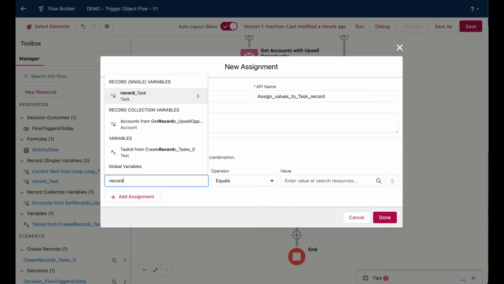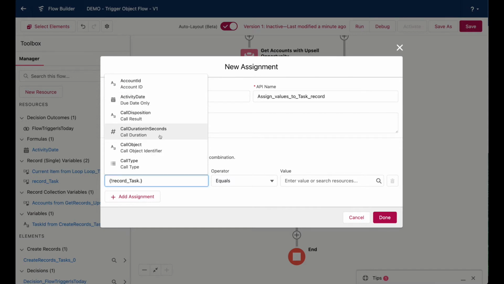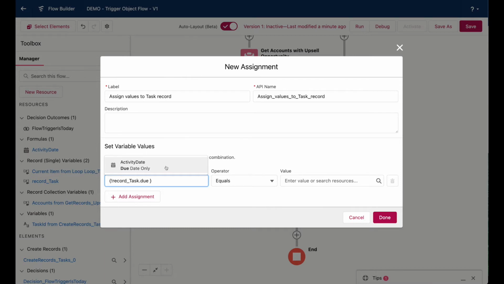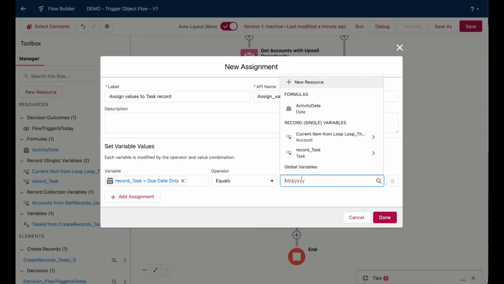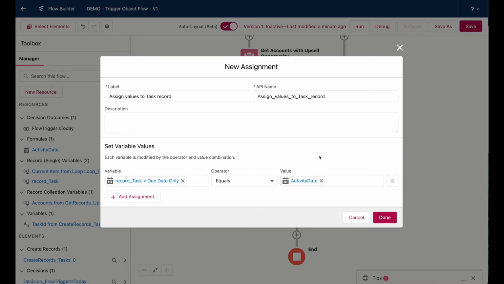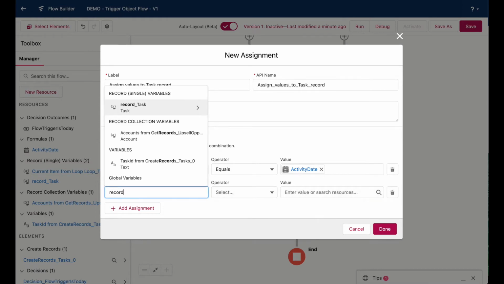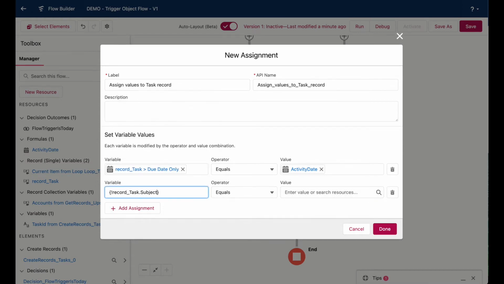Okay, so now that we have this single record variable, I will assign all of the values for the fields that we need in our new task records. So our due date. I already have a formula for our due date, so I'll just plug that in. It'll be 5 days after the flow run date, just to make it easy for the demo. We'll also do our subject. Reach out to customer about.